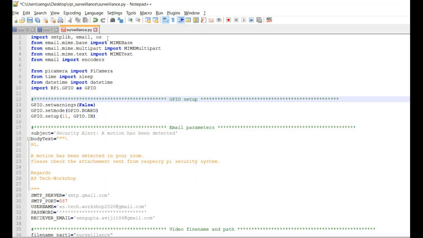This is the entire code of my Raspberry Pi based surveillance system. The name of the file is surveillance.py. In the beginning of the code, I used all the necessary libraries. As you can see, I have imported all the email related libraries for generating email messages. Then I used PiCamera libraries for camera module. Then I used datetime libraries and the time libraries for file related operation, and GPIO library for accessing GPIO of Raspberry Pi.